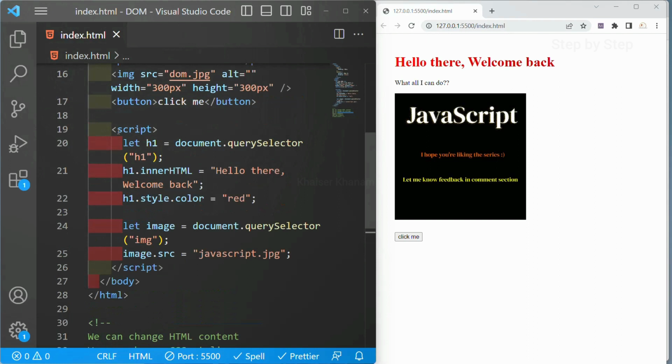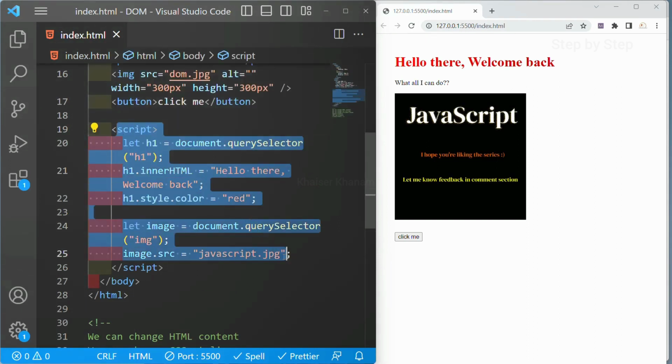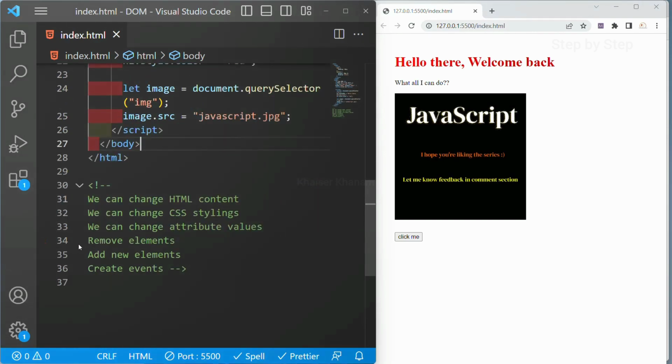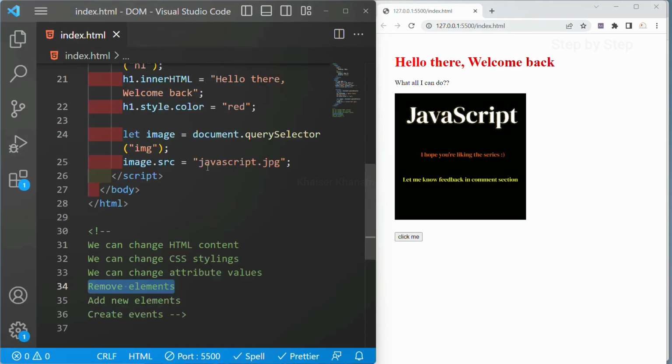Just imagine if we do not have this DOM, then making our website dynamic will become very tough and very difficult. So that is the reason we use this DOM to make our website dynamic. Then we can remove the elements.